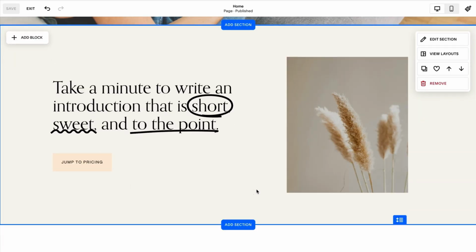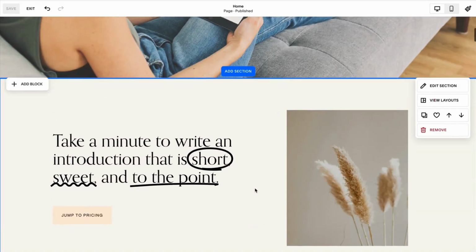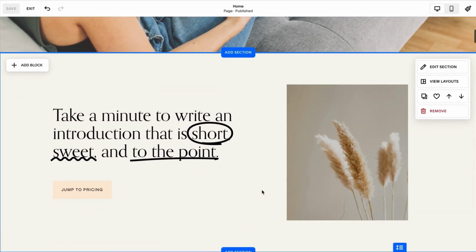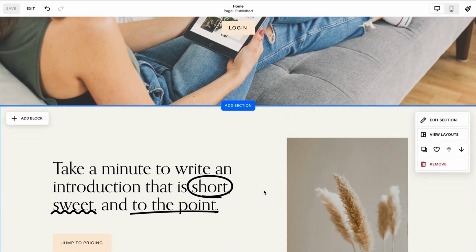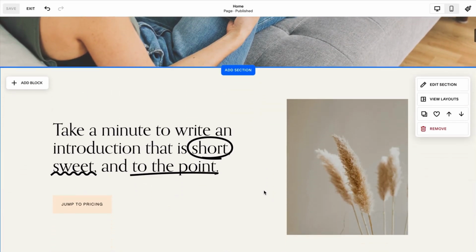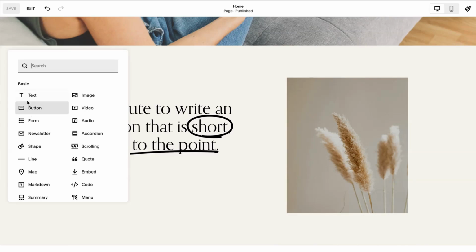So first, you'll want to navigate to the section of your page that you want to add the anchor link to. We generally recommend adding anchor links towards the top of the page so that it's the first thing people will see, especially if it's a sales page or a landing page, but feel free to add it anywhere that works for the layout of your particular page. And then once you know where you want to add your anchor link, in that section, click on Add Block in the top left-hand corner and choose Button.